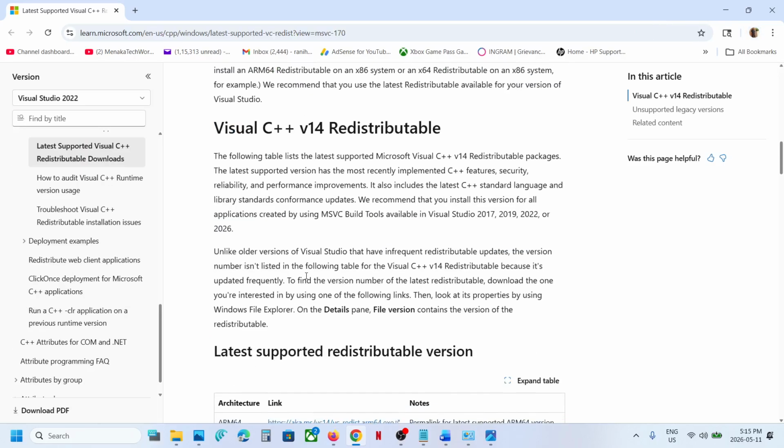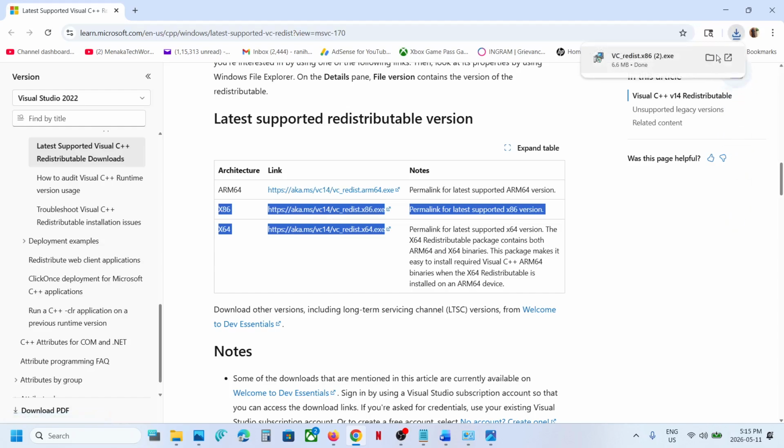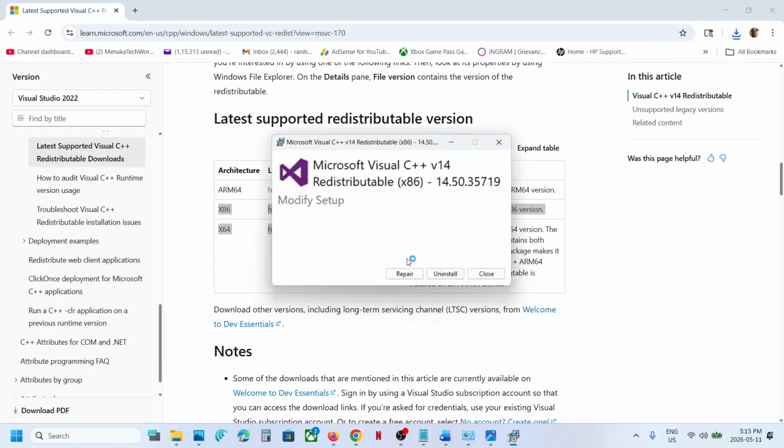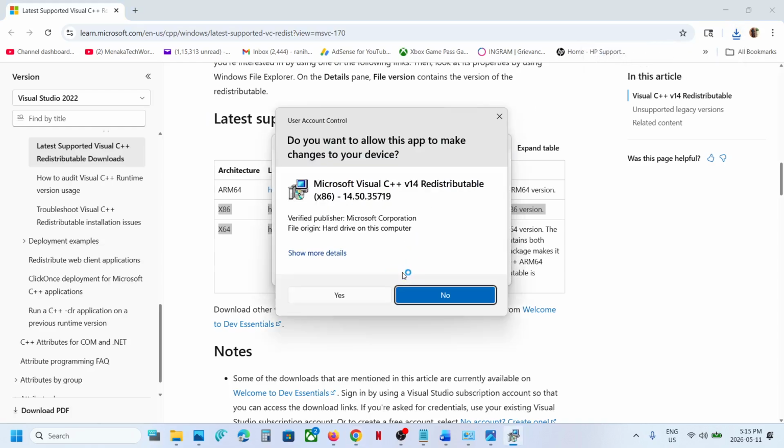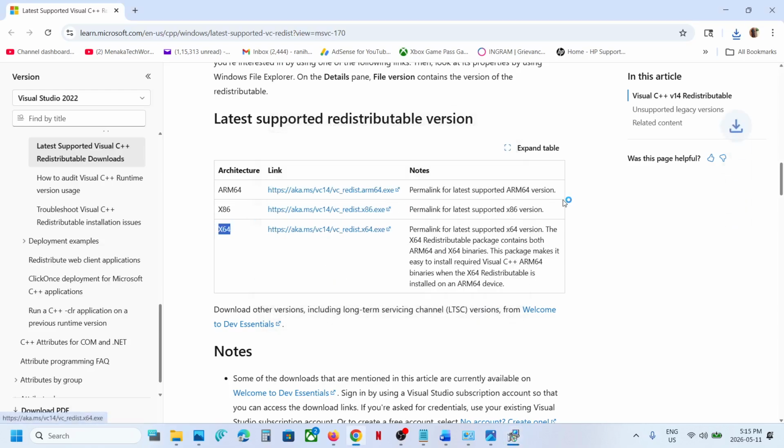Scroll down. Over here, you can see Visual Studio file, that is x86 and x64. You have to install both the files, x86. Run this exe file. If you see repair, click on repair. If you see the install button, hit install, click on yes to allow. Download this x64 file as well.